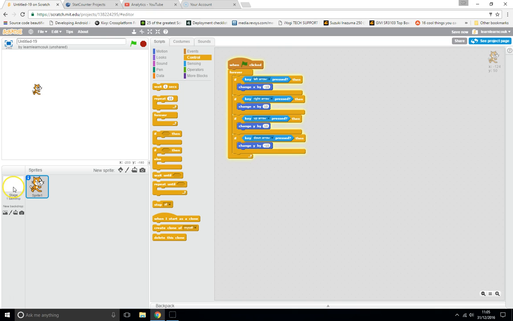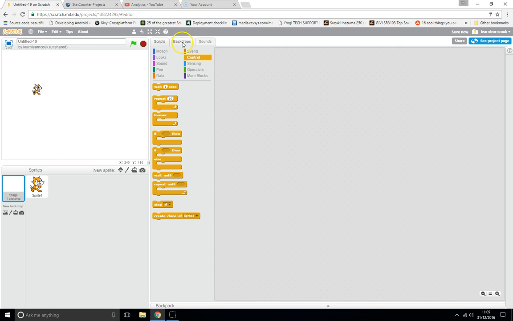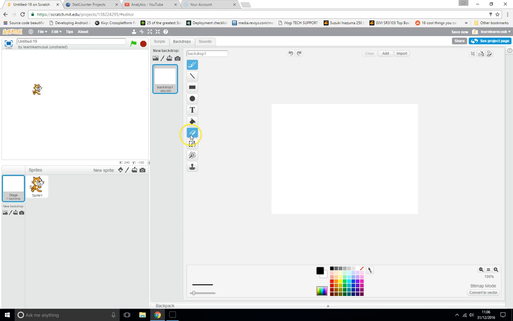So let's click on the stage. Let's click on the backdrop. Now you're going to want to spend quite a bit of time making your maze for each of your levels. In fact, let's change this to level 1. You're going to want to spend some time making each of your levels because a good level design for a maze is important.